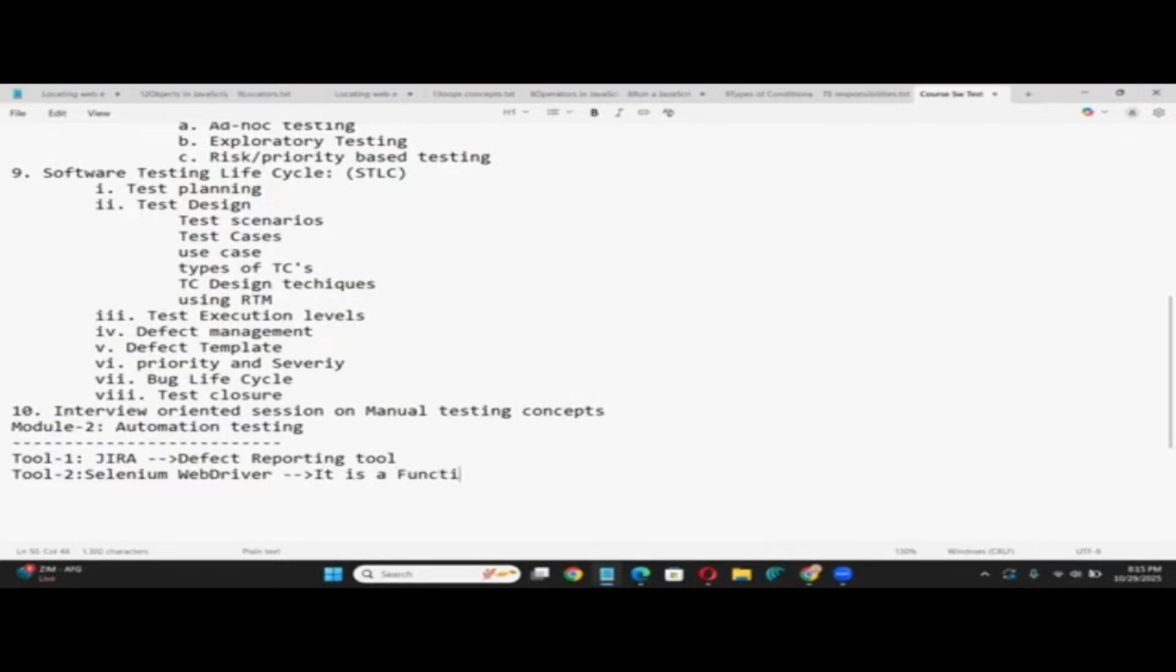It is a functionality testing tool. This automation tool means generally Selenium WebDriver. Here we are going to learn the core Java concepts. Then WebDriver. When I start the automation testing, I will explain in a detailed way what the content is and what frameworks we are going to discuss, and what other tools along with Selenium we are going to learn, like Maven and Jenkins.